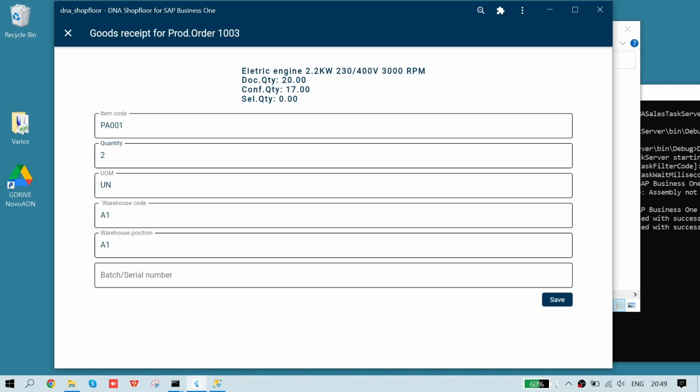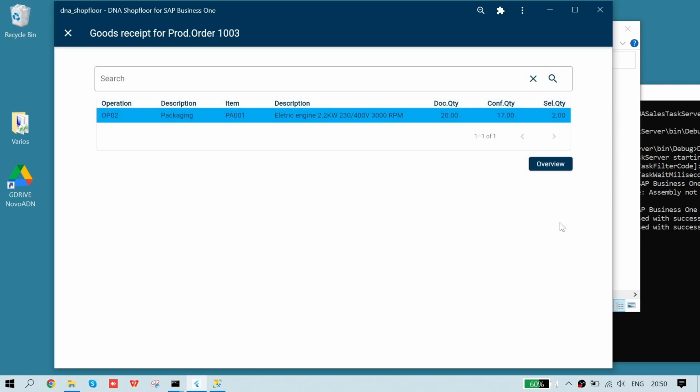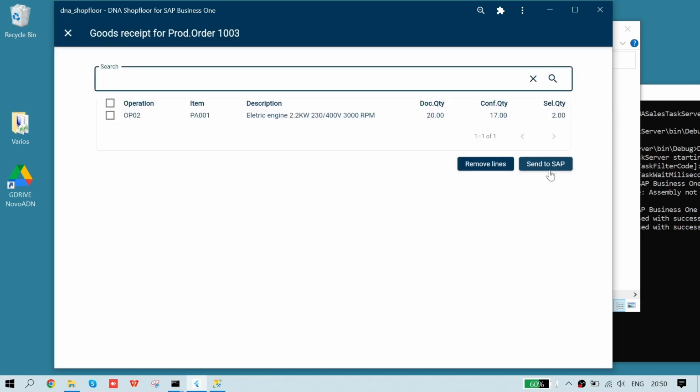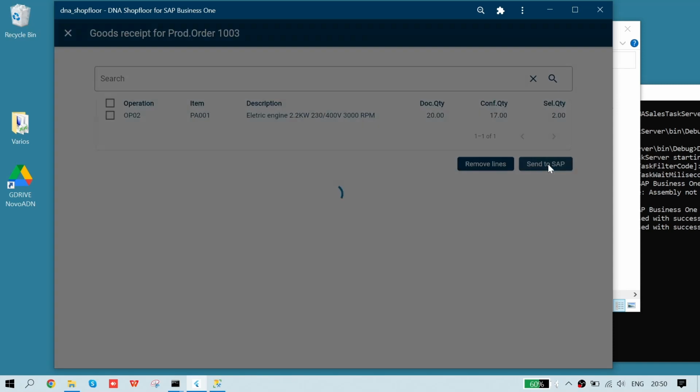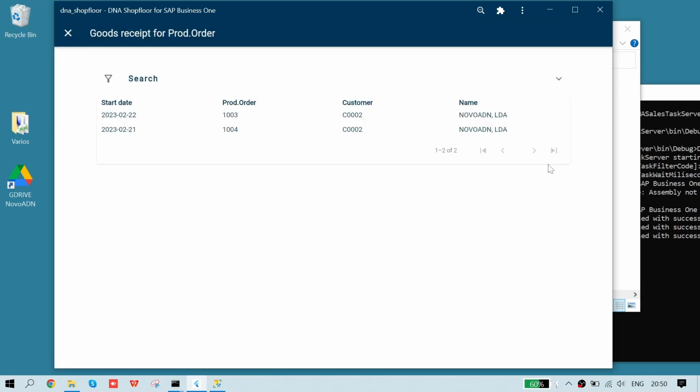Although I have not stated before, we could also change here the default warehouse code and position where we can receive our finished products, and we could even enter batch information if our finished product is batch managed. So we confirm the information, we go to the overview screen. Here again we can confirm the selected quantity to receive our finished product, and we send this to SAP.